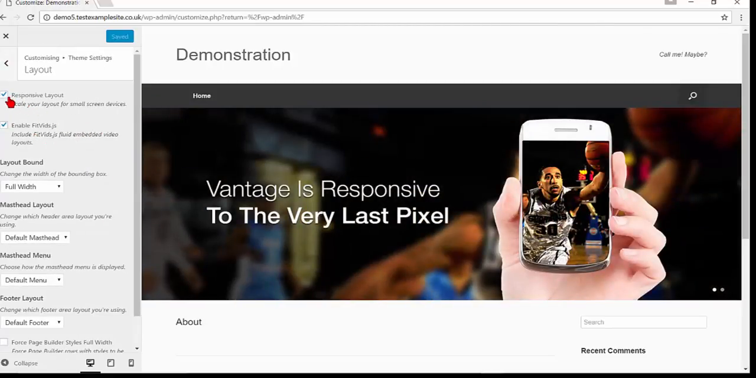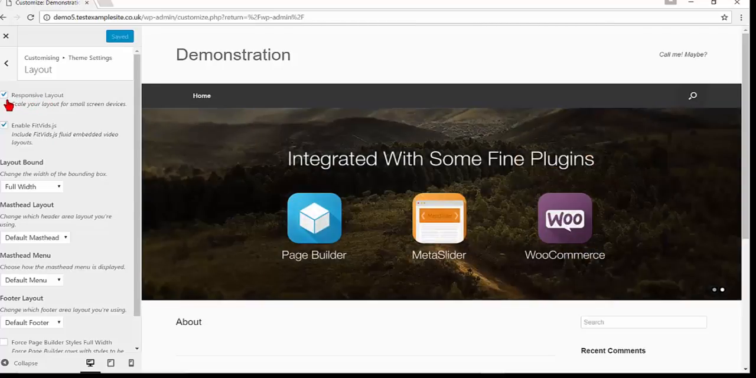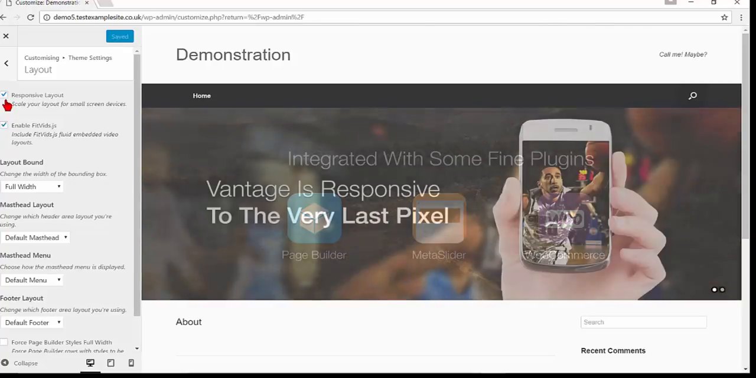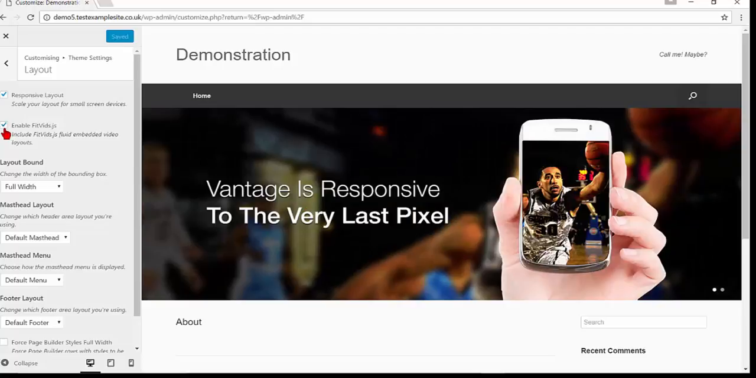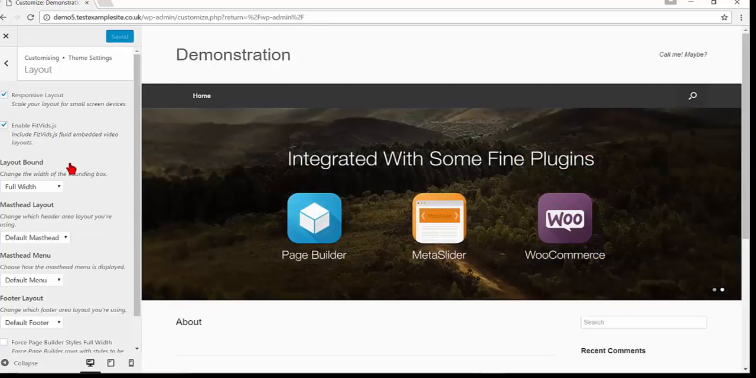Now we need to make sure this here responsive layout is ticked. Responsive means that the site will automatically adjust for people opening on a mobile phone. You need that ticked, and you need the box below it, Enable Fit Vids, ticked. Go down to the layout bound.